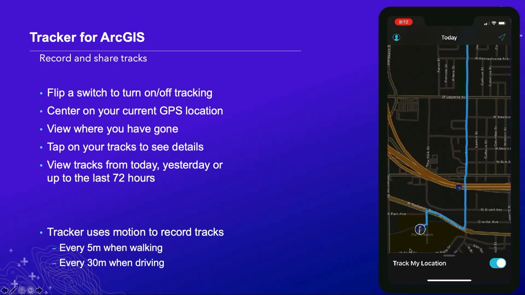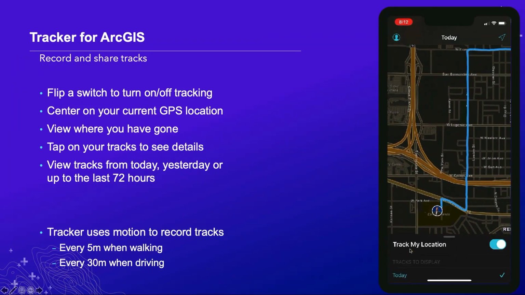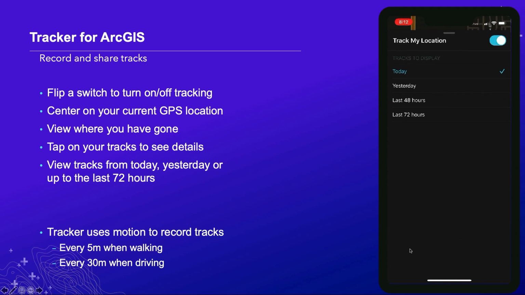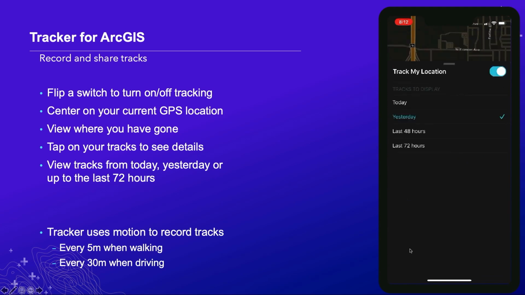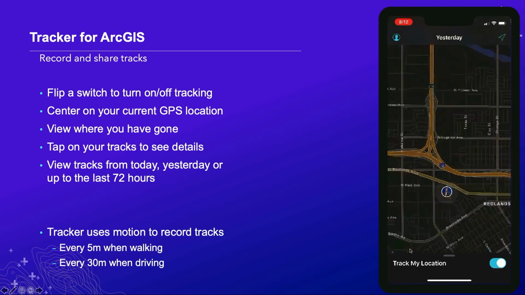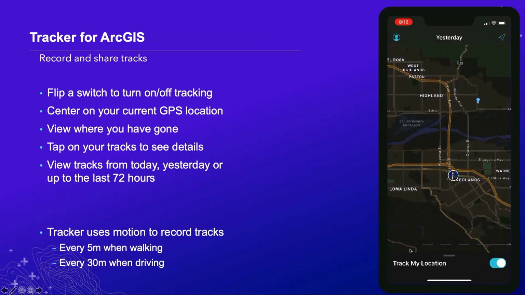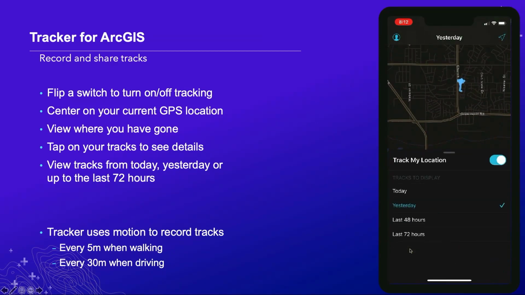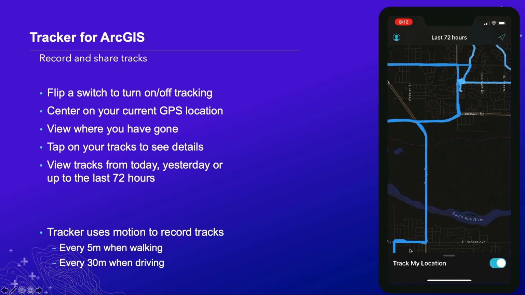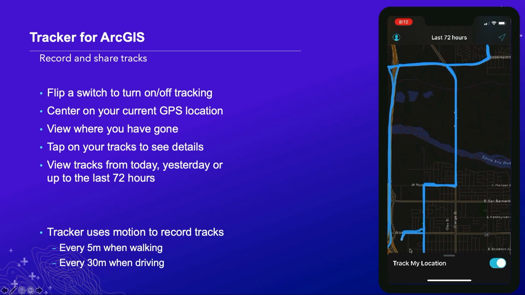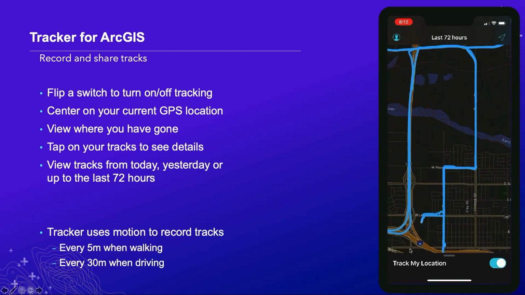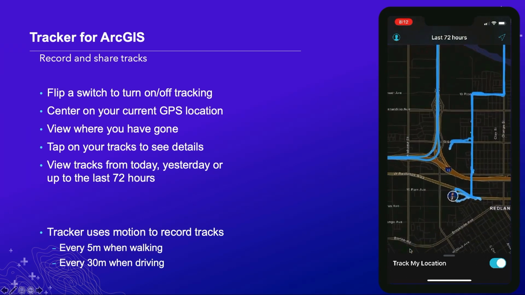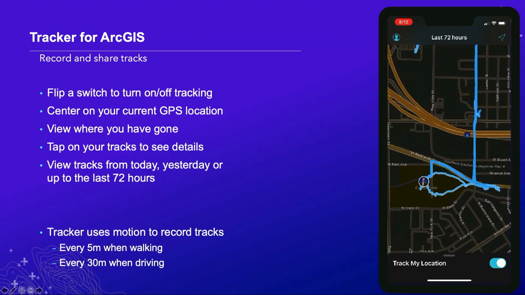Now, not only can I visualize my current tracks, I can look at my tracks from yesterday, or perhaps the last 48 or 72 hours if I'd like as well. Something really important to note about the Tracker mobile app is that it's not using time to record tracks. It's using motion or activity to do that.